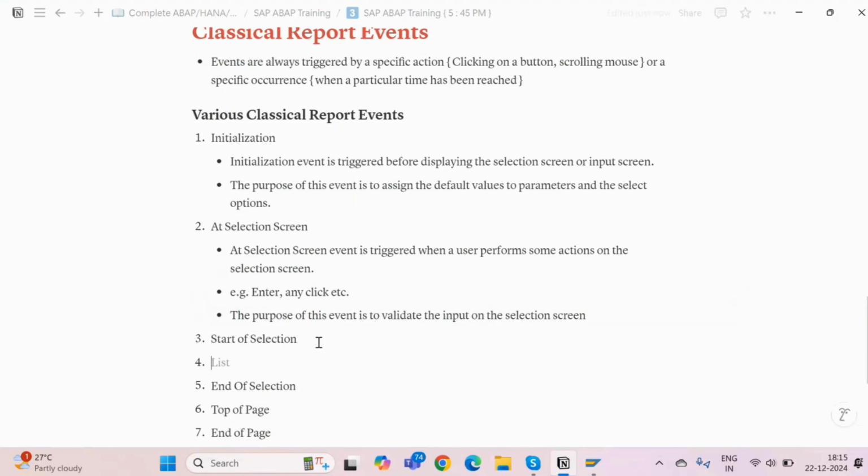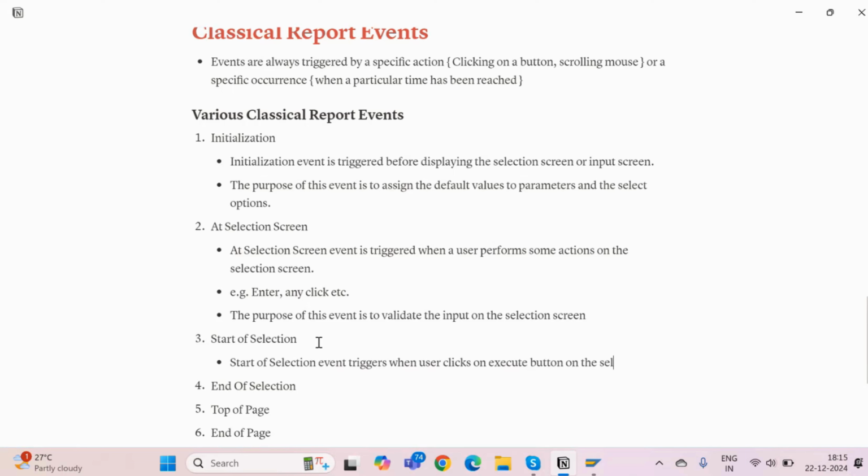Then we have the start of selection event. What is the use of start of selection? The start of selection event triggers when the user clicks on the execute button on the selection screen.